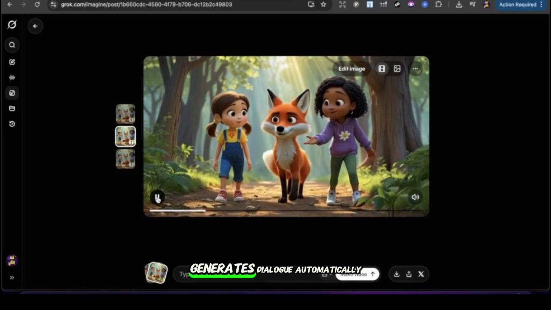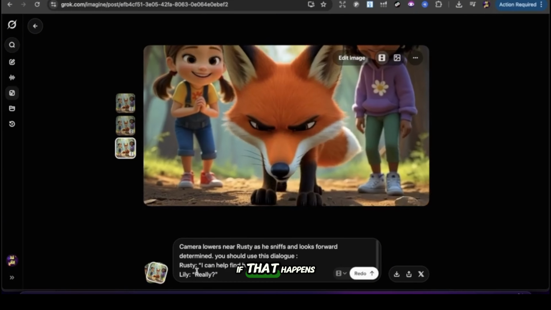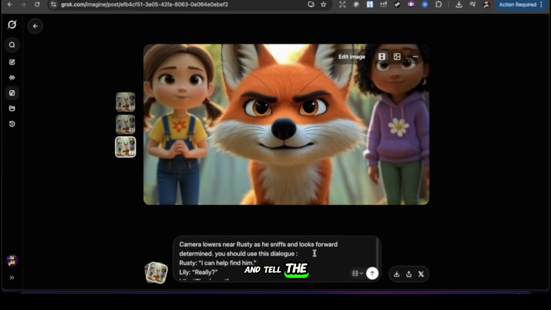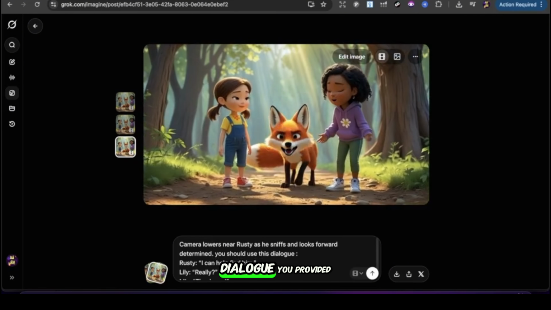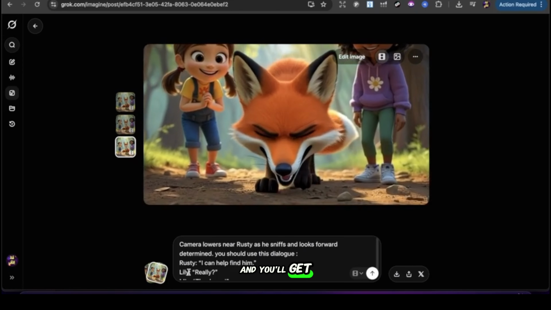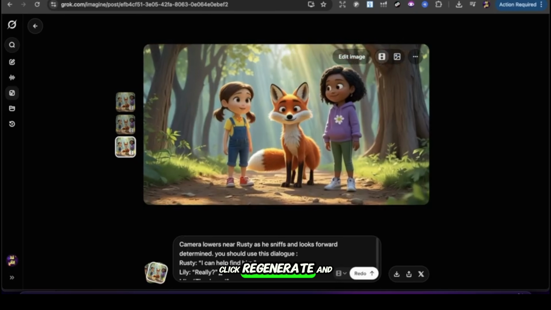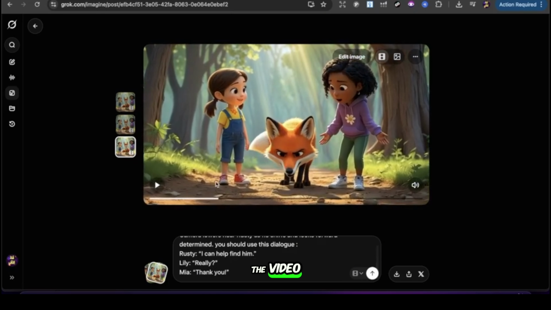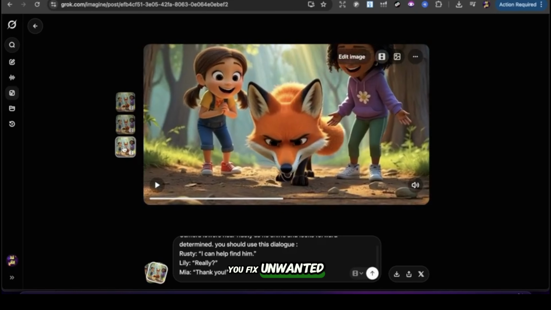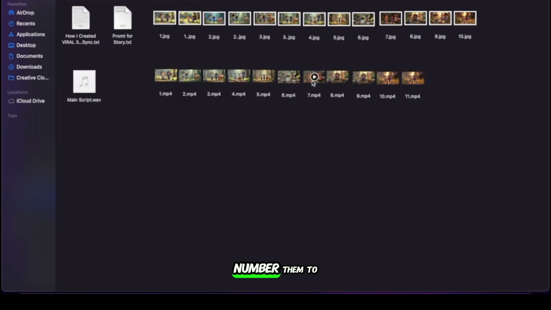Here's another important tip. Sometimes the tool generates dialogue automatically, which may not match your script. If that happens, edit the prompt and tell the tool to use the exact dialogue you provided. After editing, regenerate the video, and you'll get the correct version. You can adjust the prompt here, click Regenerate, and it will update the video. This is how you fix unwanted dialogue. After converting all images into videos, number them to keep everything organized for editing.